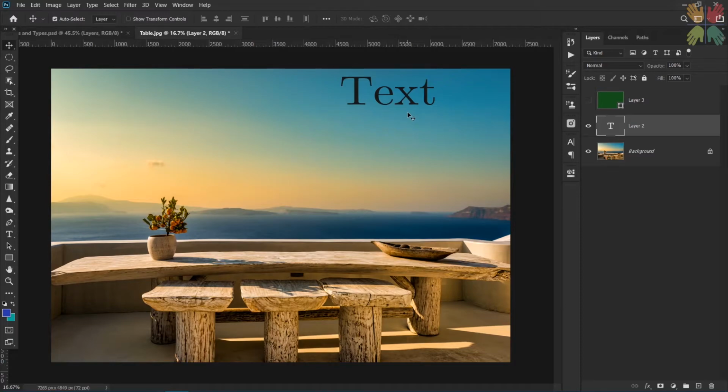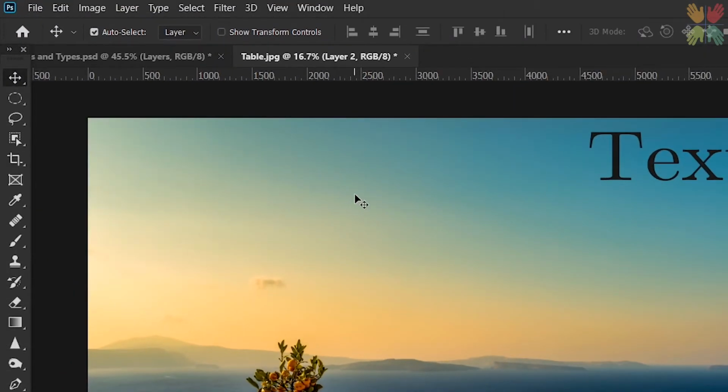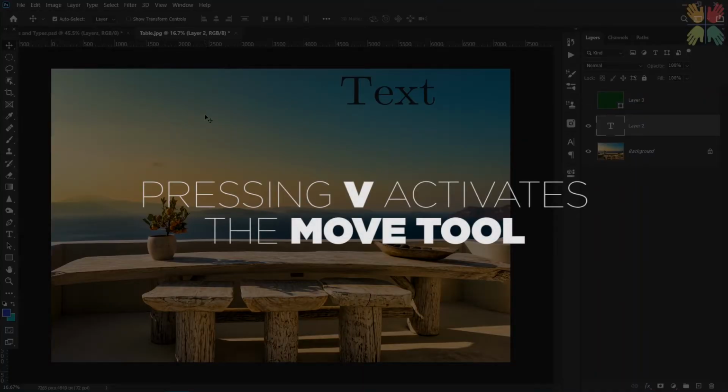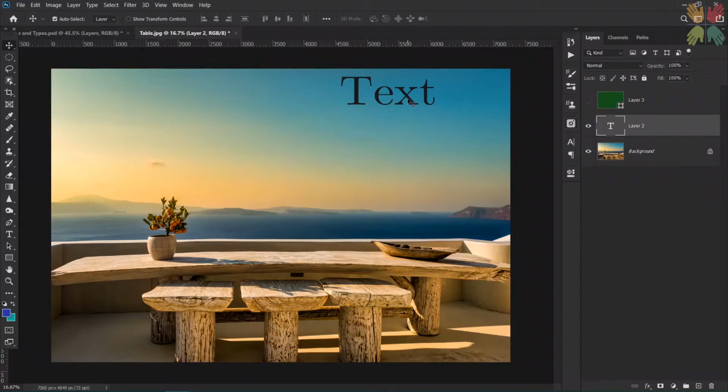Now let's move our text within the document. For that, make sure you have your move tool selected. You can do that by going to the tools bar and selecting move, or just pressing V on the keyboard. Please make sure that you have selected the text layer as well. Now using the move tool, let's bring our text down by dragging the text with the mouse. Don't release the mouse button, and when you are satisfied with the position where you want to put the text, release the mouse button, and we have moved the text to a new position.